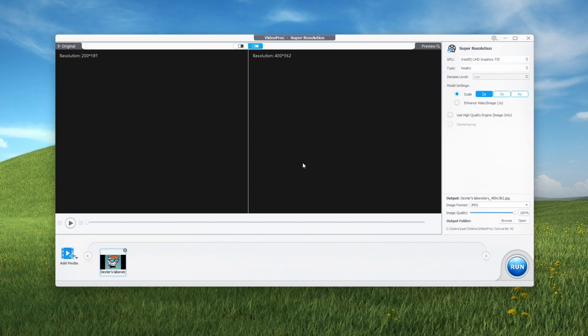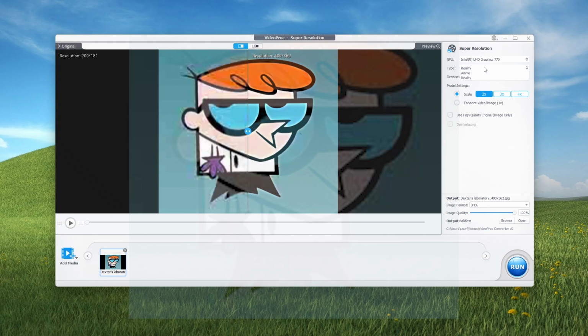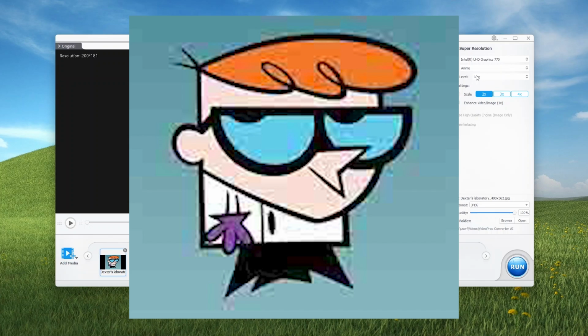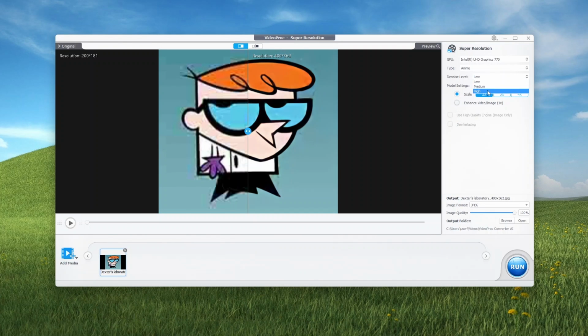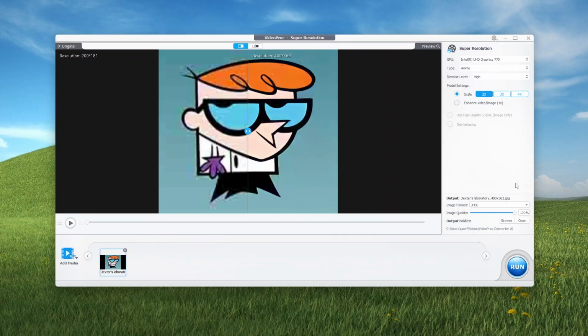For this image of Dexter's laboratory, with type anime selected, there are still lot of artifacts noticeable. This time choosing option high in denoise level, you can see the artifacts almost disappearing and the image is so clear now.